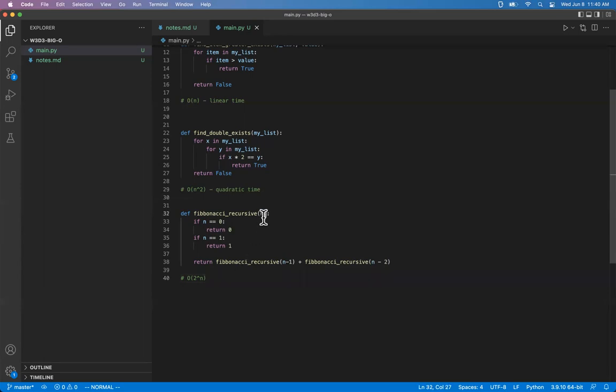Or I guess this isn't an array that we're processing, but it's still a similar concept. We have to do more looping, more iteration in order to compute a larger Fibonacci number. So that's a similar problem.